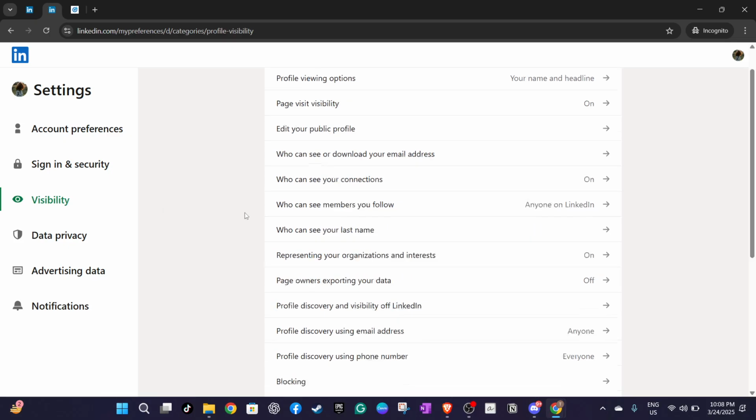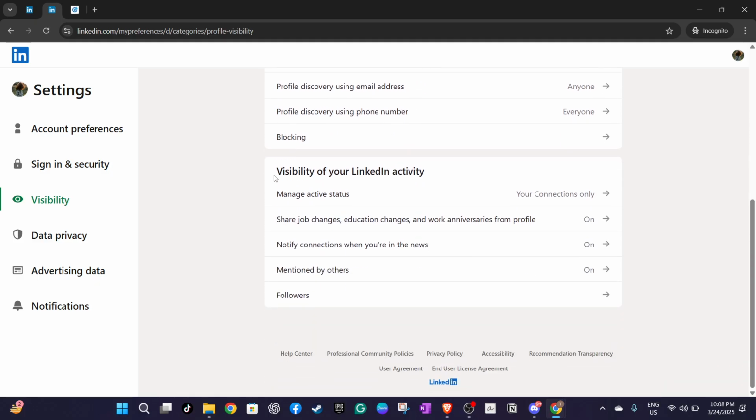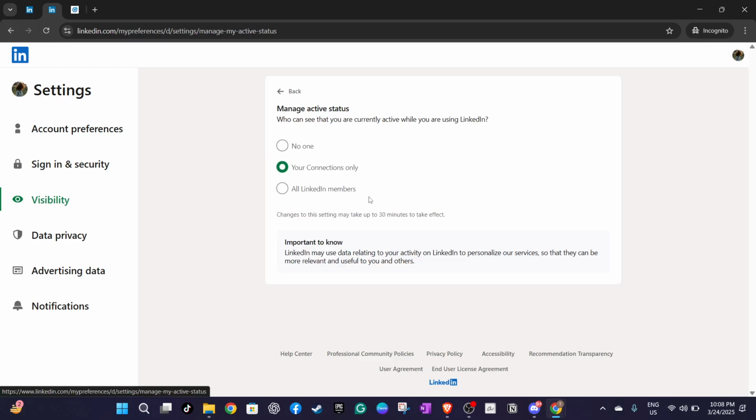Under Visibility of your LinkedIn activity, you'll find an option that reads Manage Active Status. Click on it and it will present you with different privacy settings regarding your online status. Now, if you prefer complete anonymity while browsing, choose the option that says No One. Selecting this option ensures that your connections and others on LinkedIn won't know when you're online. It's as simple as that. Your active status will now be hidden.